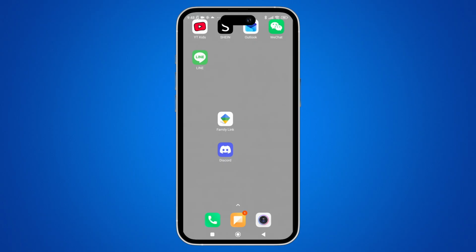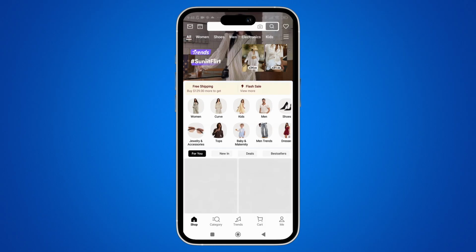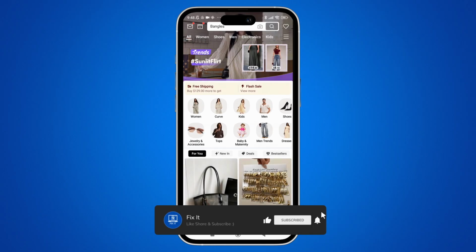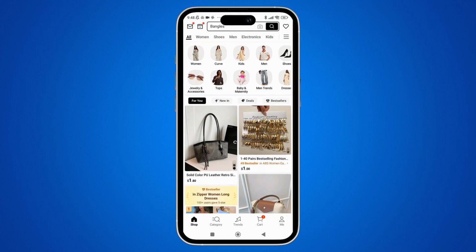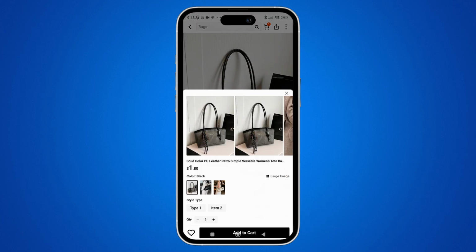So now without further ado, let's get started. First things first, open the SHEIN app on your phone and make sure that you're logged in to your account. Once you are inside the app, simply go to the items that you want to buy. Once you've found them, you can simply add them to your cart.